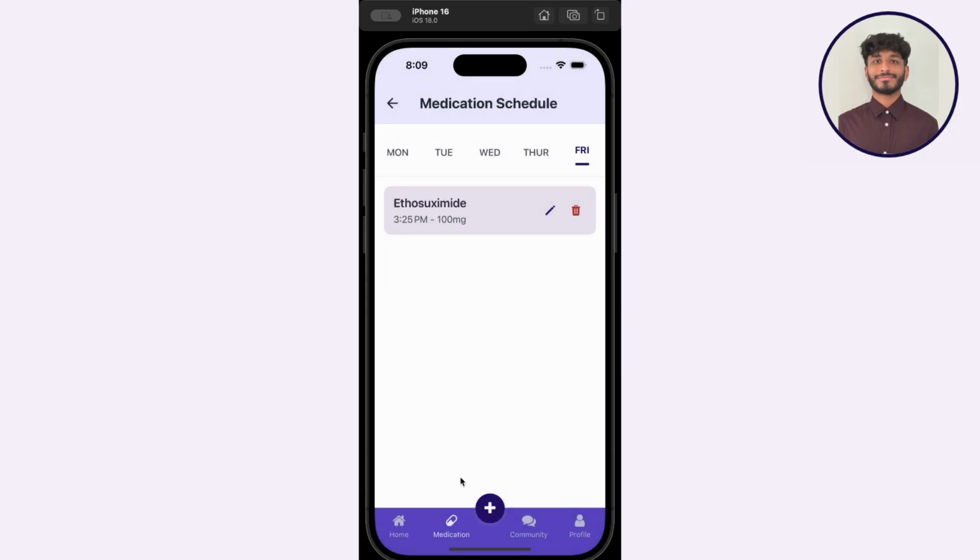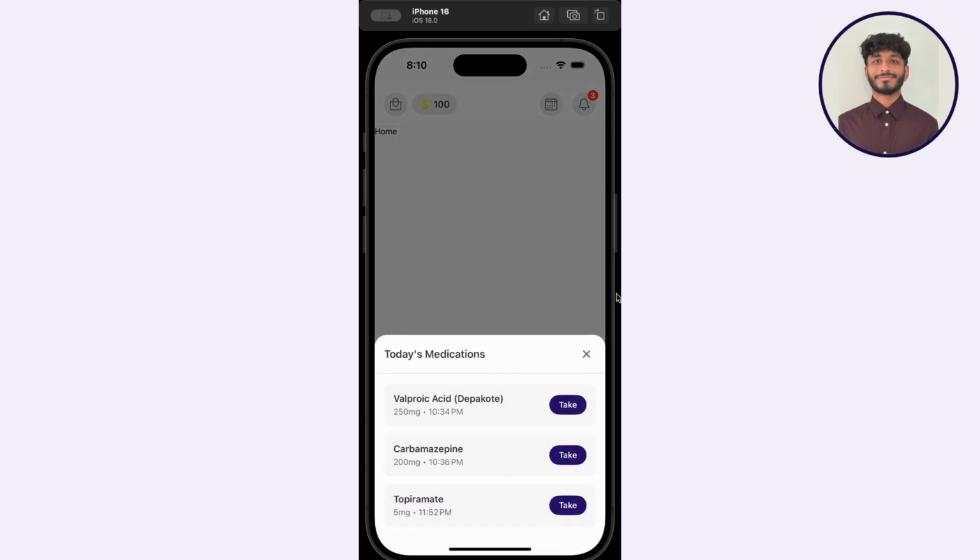We also implemented a medication reminder system that shows alerts for any untaken medications. When a user taps the notification bell on the home screen, a reminder panel will pop up showing all untaken medications scheduled for the current day.